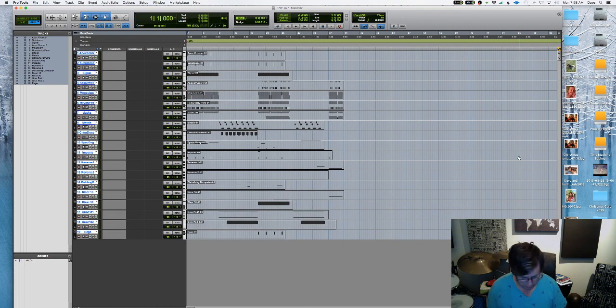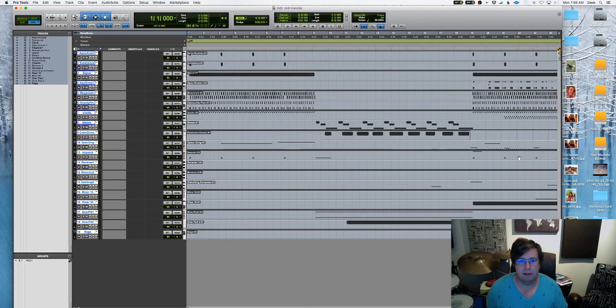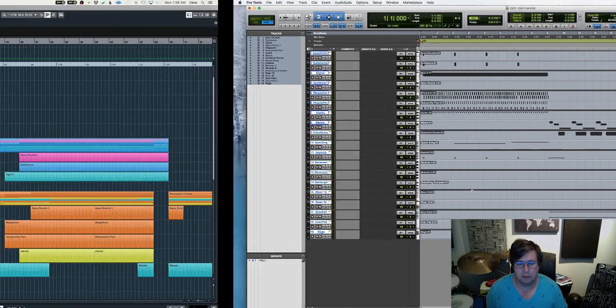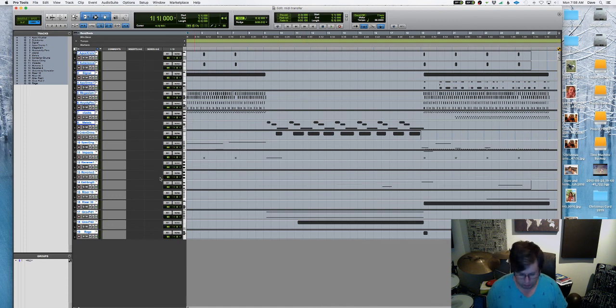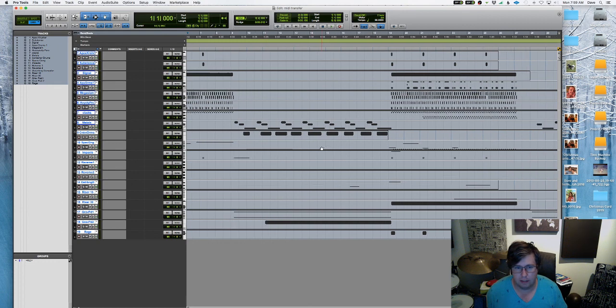And voila, there is all of my MIDI that was once in Cubase. It is now in Pro Tools, and it has my track names. It's got my tempo, all that good stuff. And now in Pro Tools, it doesn't load in any sounds. So if I wanted to have sounds, I would have to create an instrument and assign those sounds. But it's great to have that data.